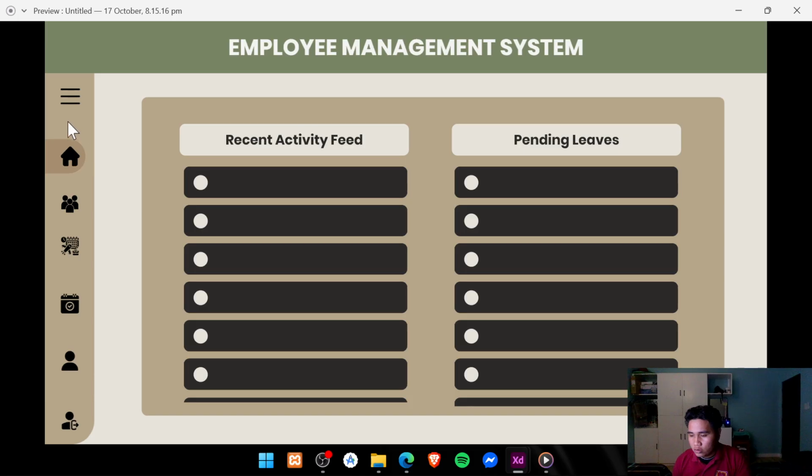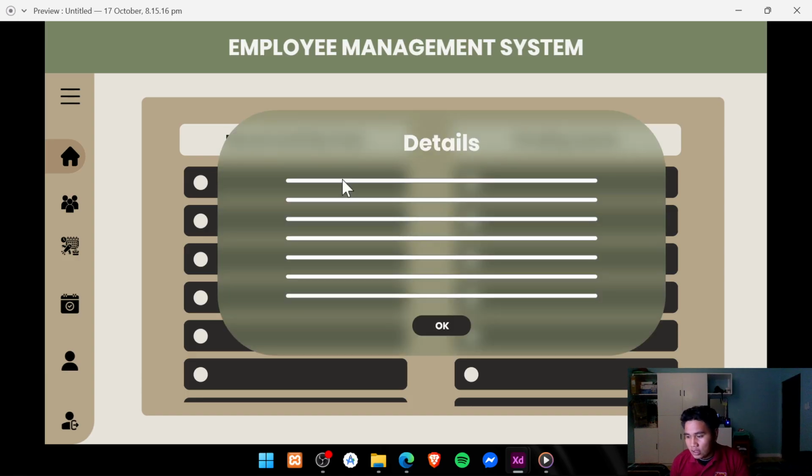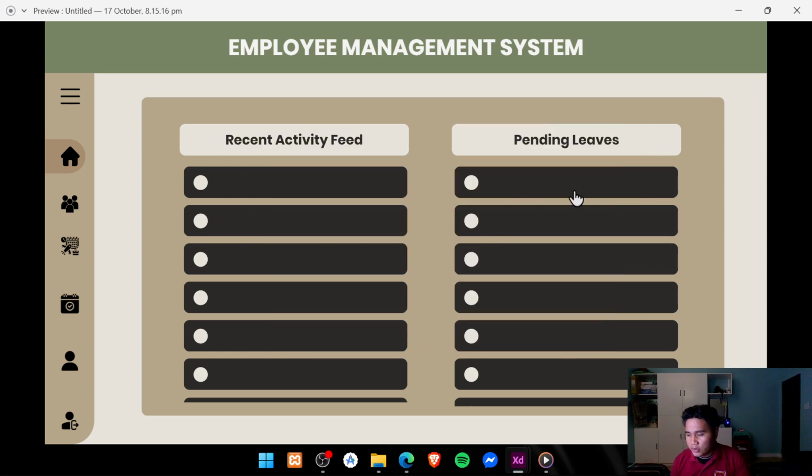So let's move on to the dashboard page. In this part, just like I've said before, it must have details shown on hover. I've added that if you click this, it will show the details instead of just being plain, same as the pending leaves.